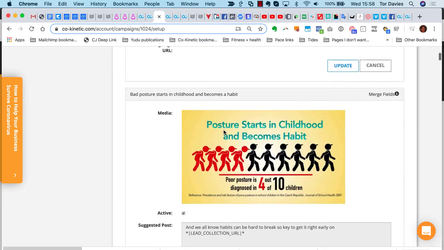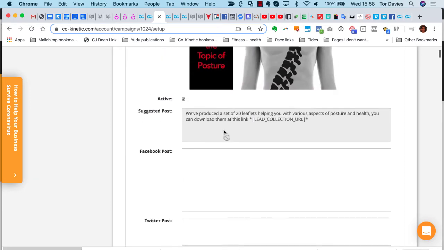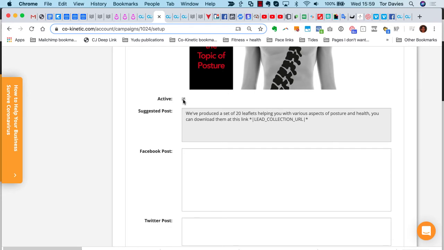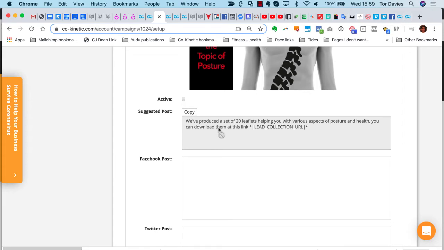So your first mission really is to go through and deactivate any posts that you don't want to run. Sorry, there's a dog squeaking somewhere. If you don't want it to go out, you just untick that active tick and it won't go. So that's the main thing.